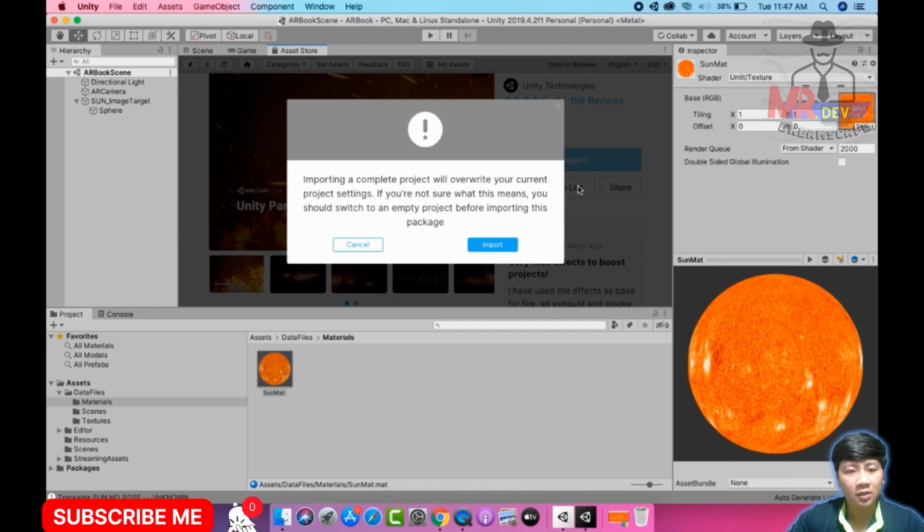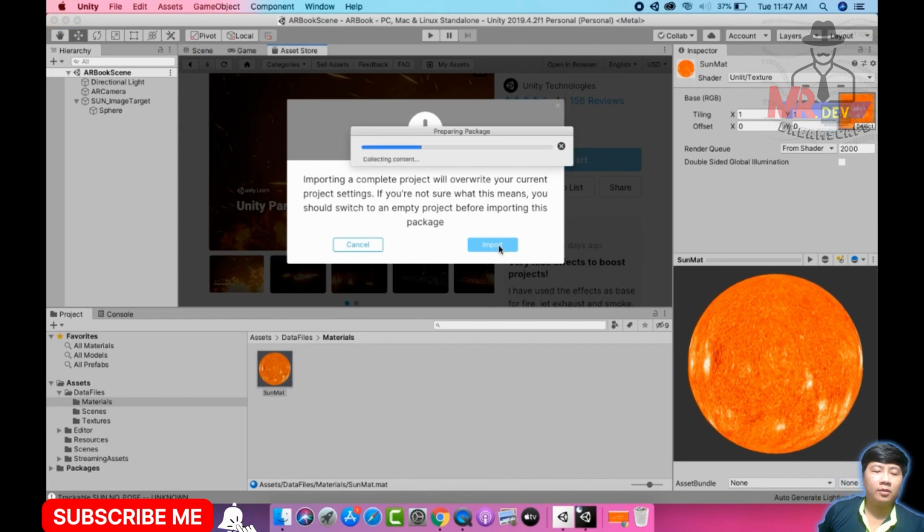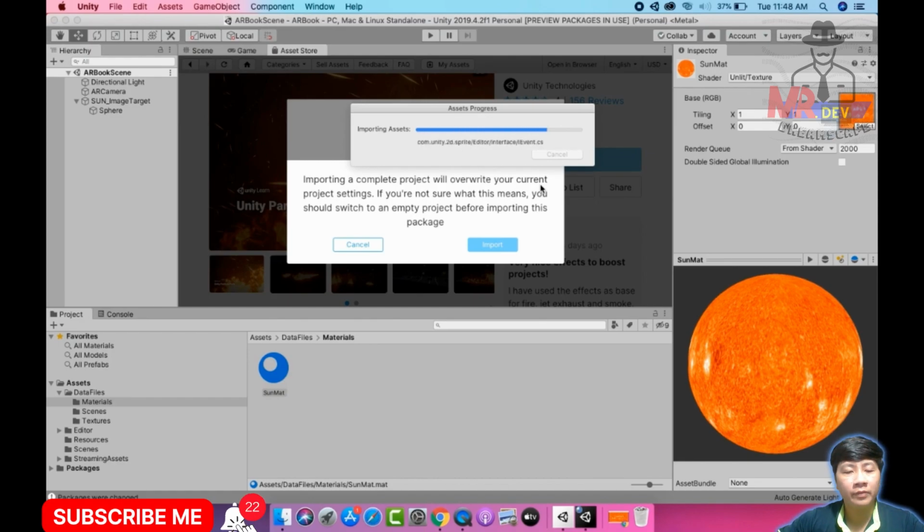Now, this particular window is basically saying that if you download this particular asset, then it will override some of the Unity settings. Now inside my Unity project, since I've only imported Vuforia, and my project is mostly empty, that's why I'll click on the import button to import this. After this, I'll click on the install button.